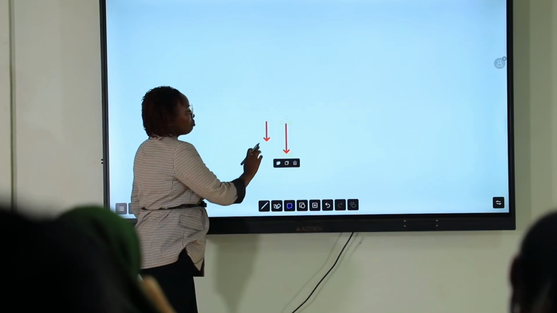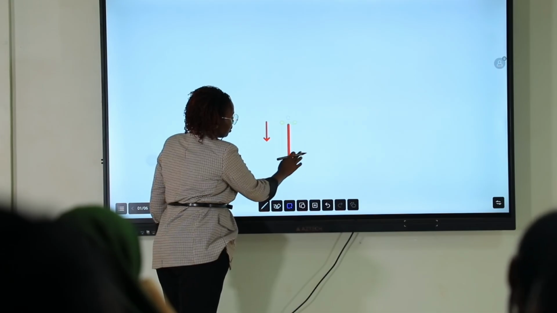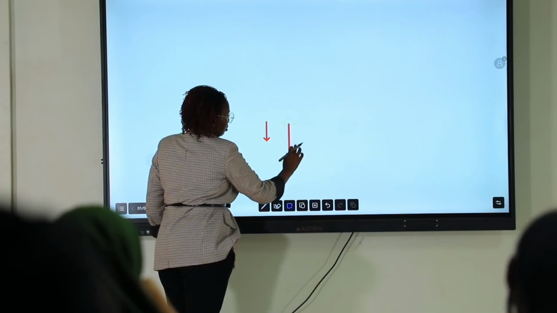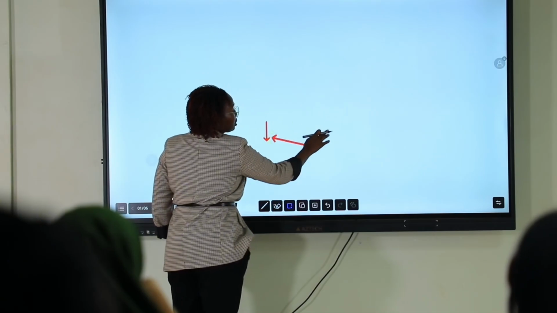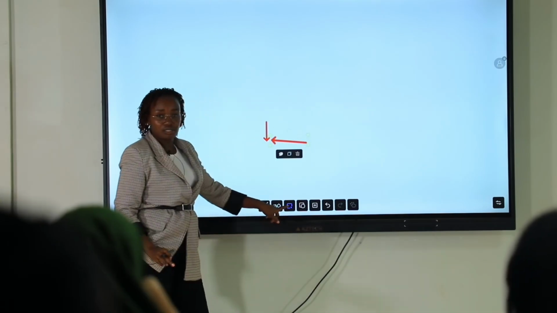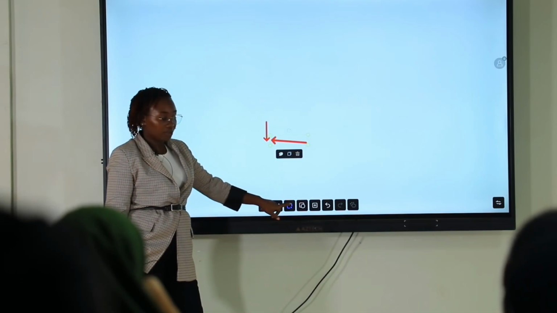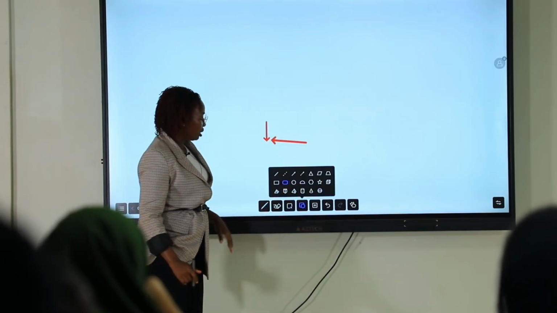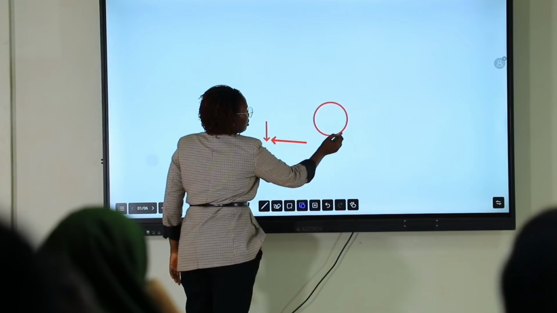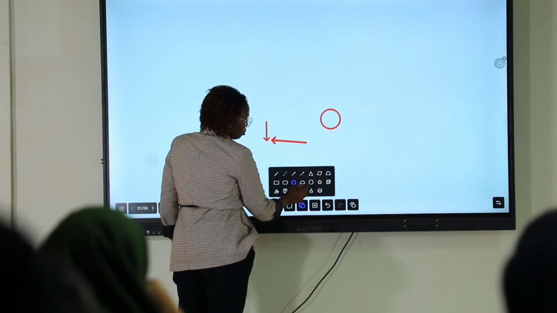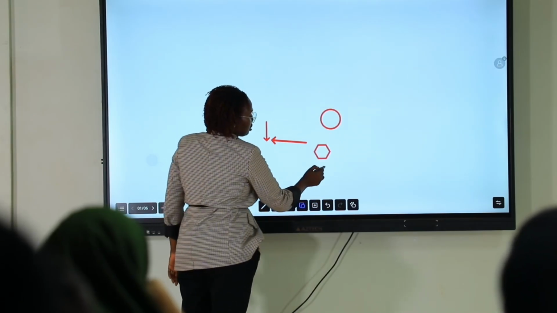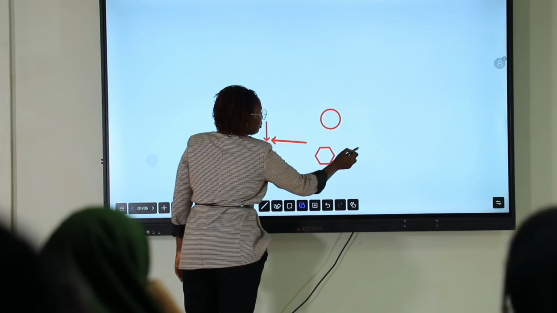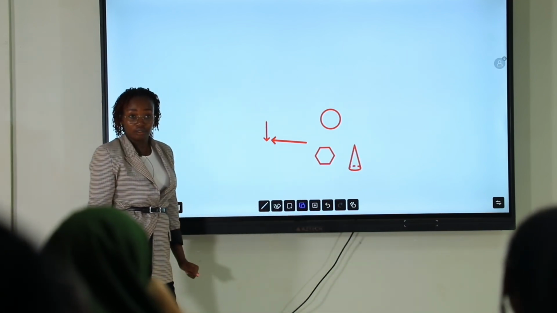So from here, you can move this kind of shape the way you want, or you can rotate it in any direction using this icon here, okay? The other one is here. Here you find the shapes you want. If you want to draw a square, you can just use this. If you want to use maybe a pentagon, you can just do it. If you want maybe a cone, you can just do it, okay?